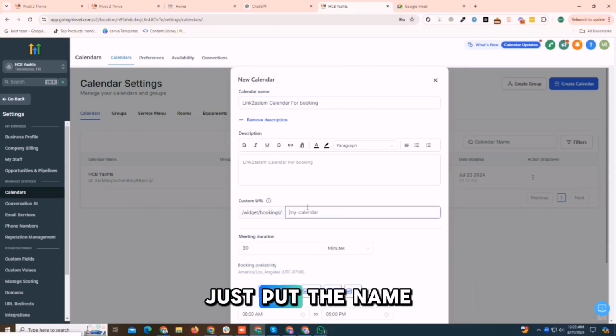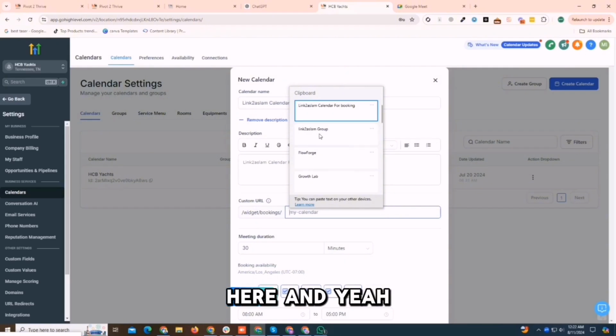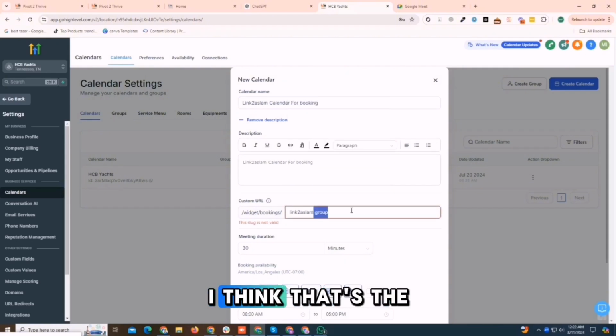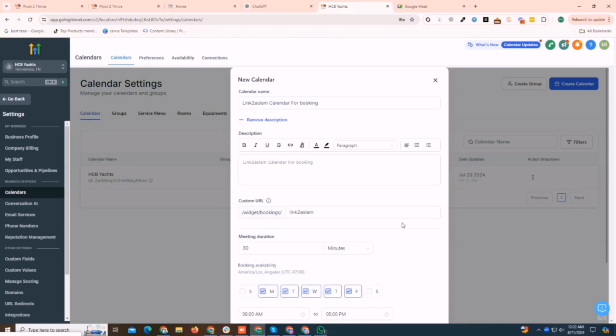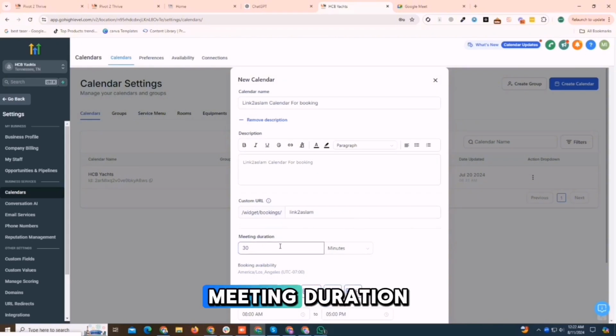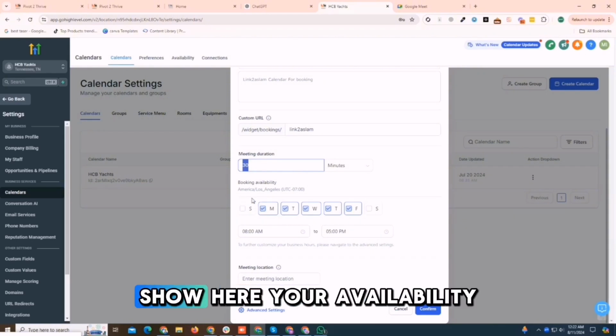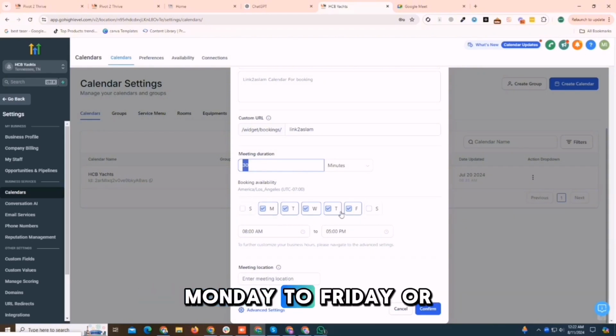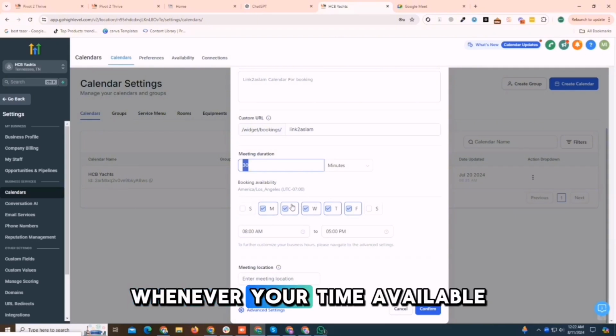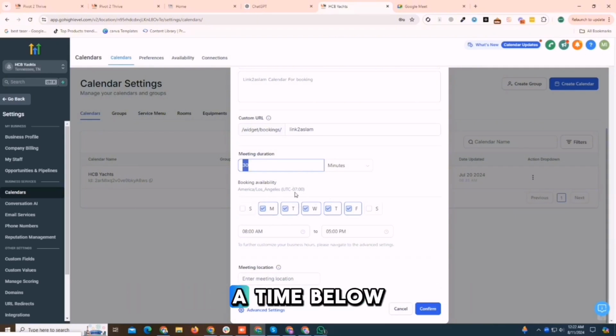So I can just put the name here, and I think that's the name. And meeting duration: what meeting duration do you want? I just go with 30 minutes, and here you can show your availability, Monday to Friday, or whenever your time is available, you can select it. You see there is a time below. We will select our time as well. In the next few clicks I will show you how you can change your local time as well.